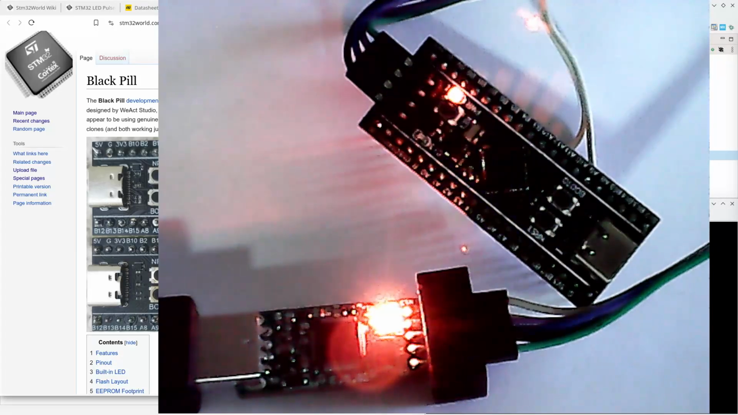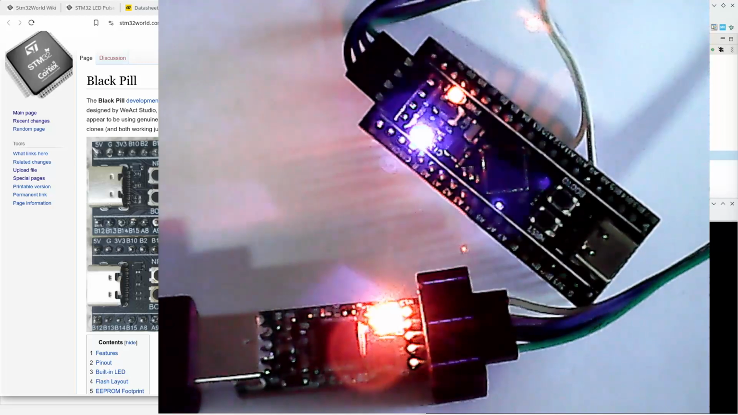Welcome again, YouTubers, and welcome to this, I believe it's the sixth video in my STM32 Getting Started series of videos. Today we will be looking at external interrupts so we can respond to, for example, a key press.